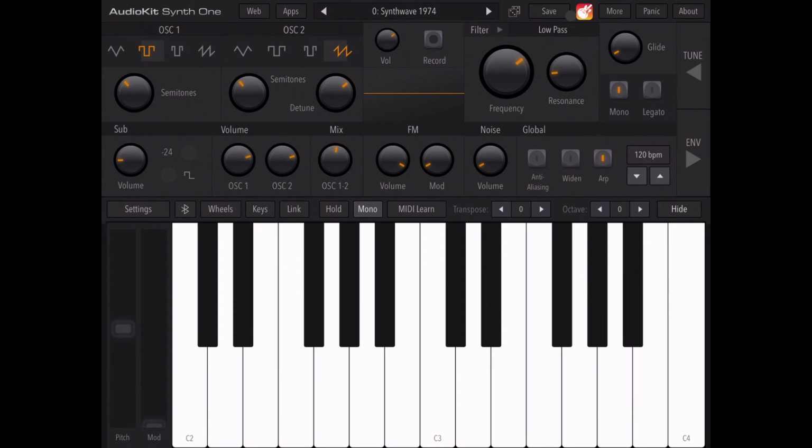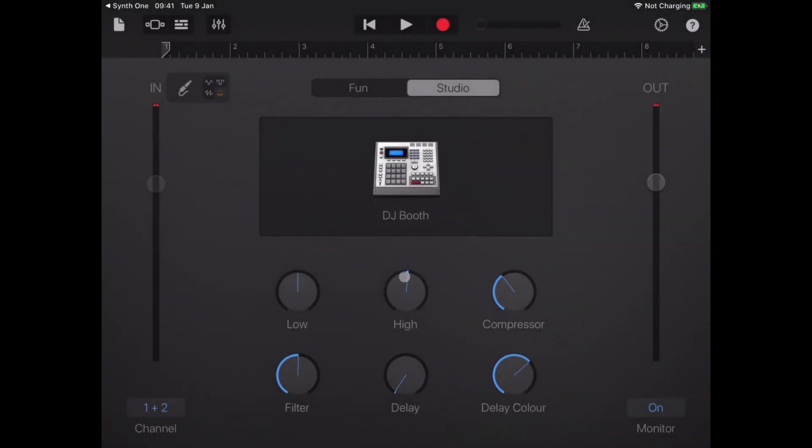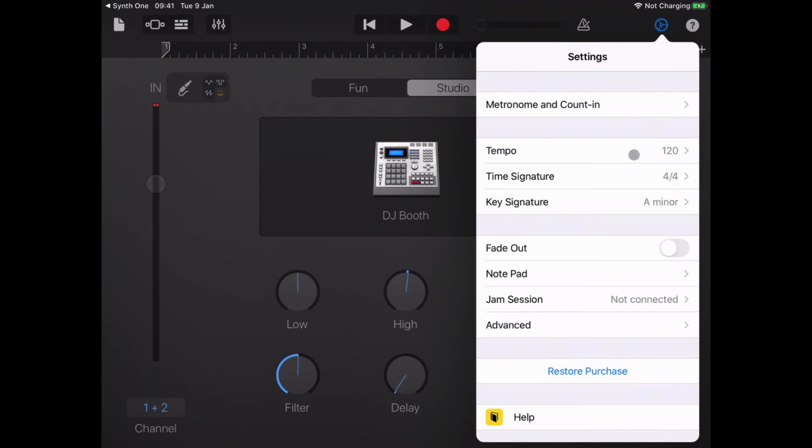So you can see within this app, you've got this little GarageBand icon here. That is telling you that this synthesizer is now playing in conjunction with GarageBand. And if we click on this, we can pop back into the GarageBand app, and we can see what our settings are. So I'm going to click here, and we can see 120 BPM, A minor.